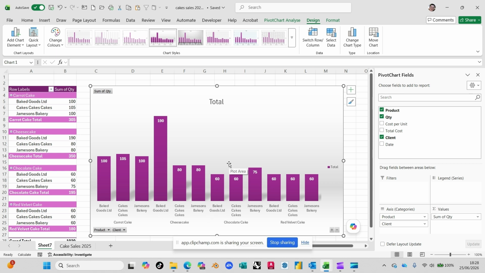And I think that's all I really wanted to show you in terms of formatting. In the next video, I think we're going to look at filtering and slicers.